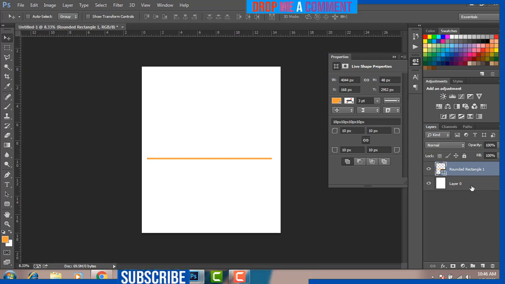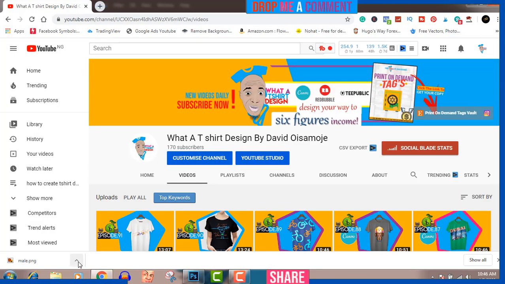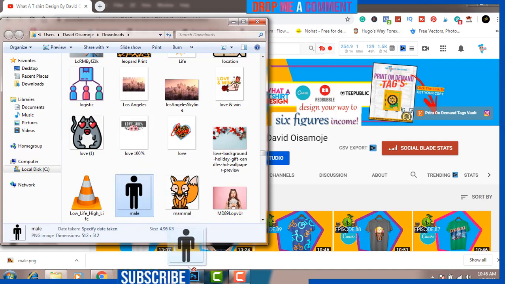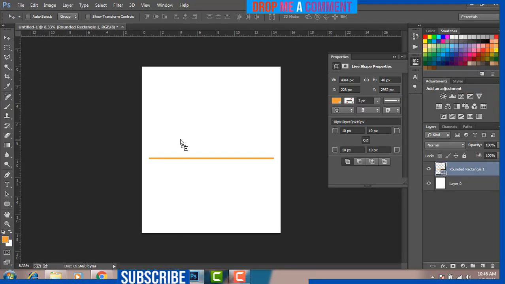I'm going to press on my control button and then I'll click on this layer 0 just to position this in the middle. As you can see, now it's in the middle, so I'll go back. Remember the element we just downloaded, the man. So I'm going to go to show folder and just drag him into the space.